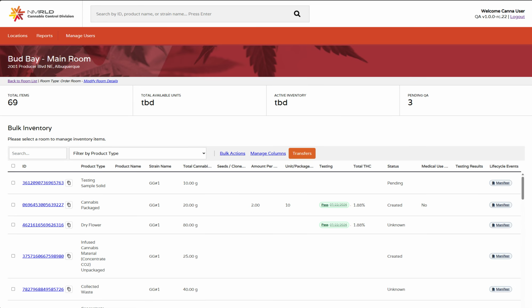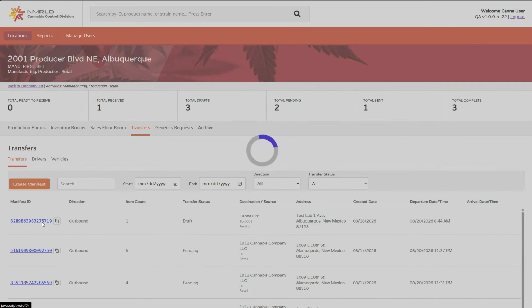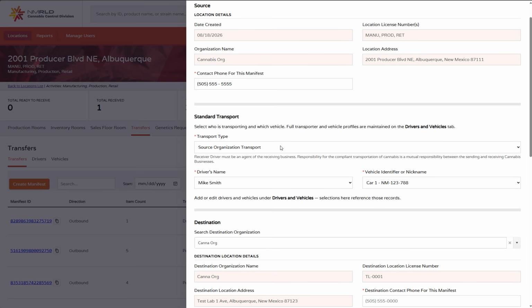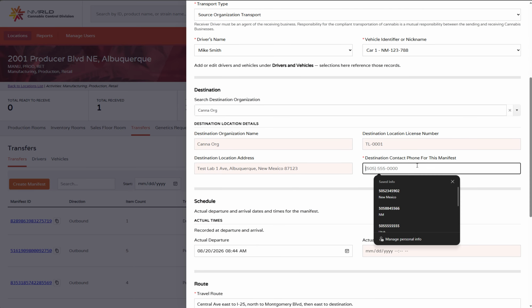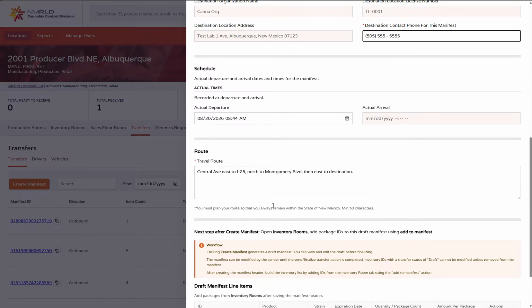Now that the testing sample has been added to the manifest, return to the Transfers tab. Open the draft manifest that will be received by the testing lab. Review the manifest and confirm all the required fields are filled in. Review the actual departure date and time to make sure it's correct. This determines when the receiving testing lab will be able to receive the manifest. Once everything is complete, select Finalize Manifest.